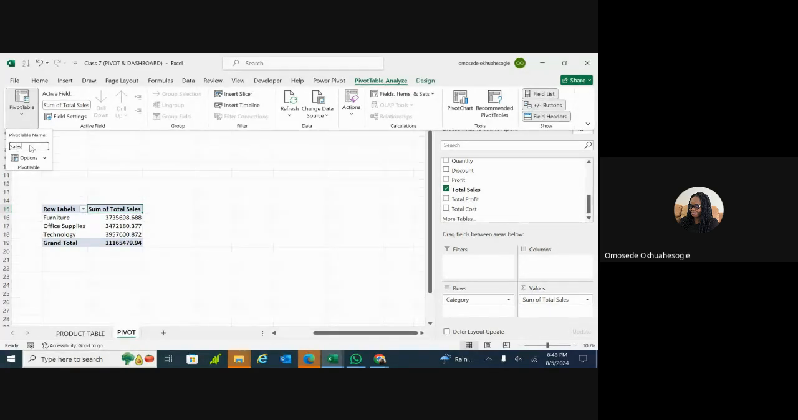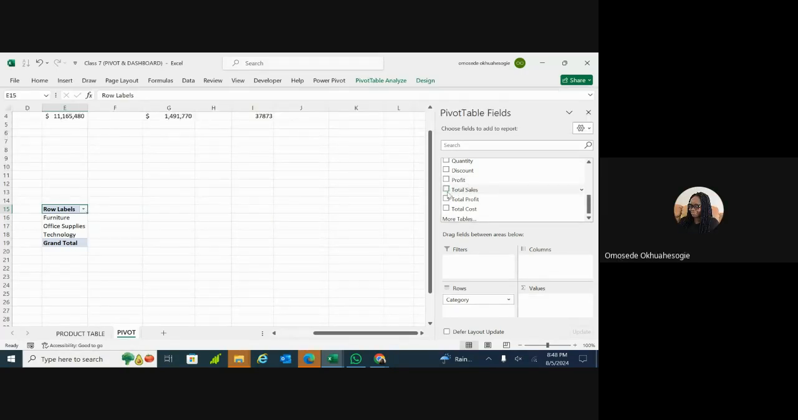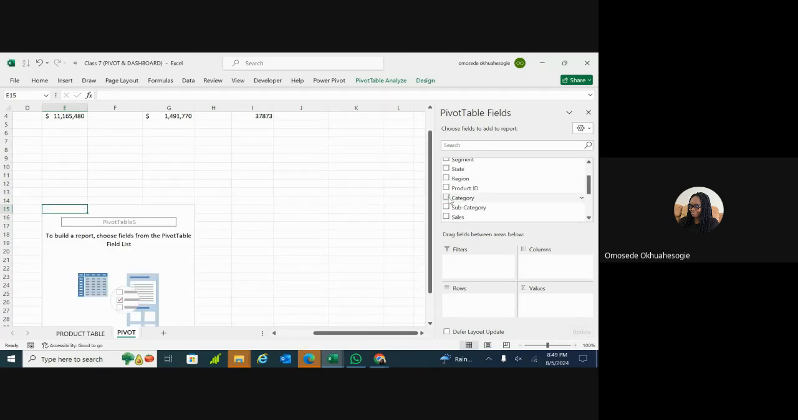Yes, go ahead with your question. But how did you drag it to get some total here? Okay, the total of each of them. I didn't do anything. So all I did was, remember, it was empty. It was an empty pivot table like this.